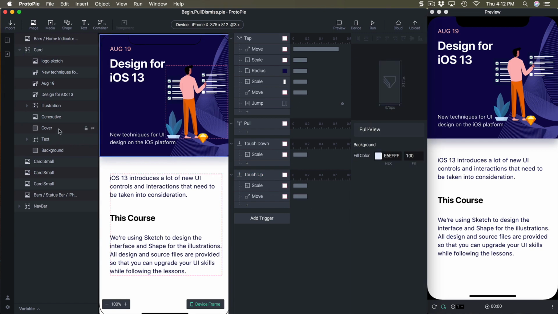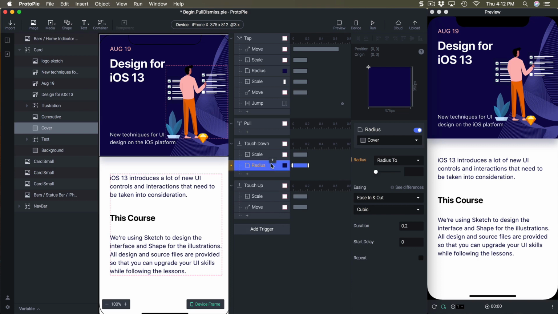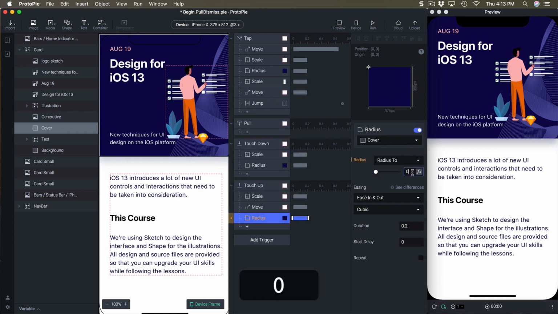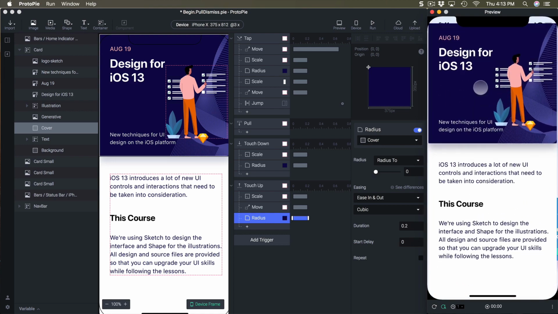Another thing I want to do is to set the radius of this blue cover. So I'm gonna set radius, and I'm gonna set this to 16. And once it's touched up, I'm gonna set back the radius to 0. So now I have something like this.